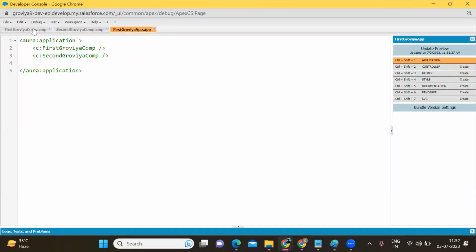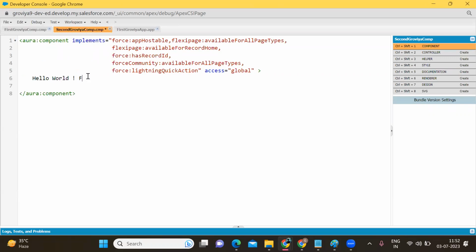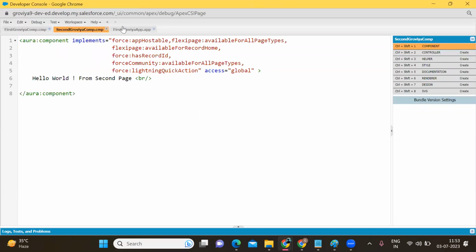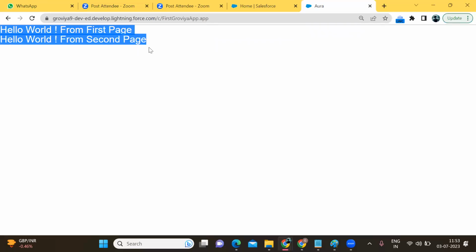Okay. I'm going to change some code: hello world from first page. Then I'm using the br tag to break the line. Hello world from second page. Now again, I'm going to preview it. Go to the application, click on Update Preview. So you can see hello world from first page, hello world from second page. I'm able to call it.